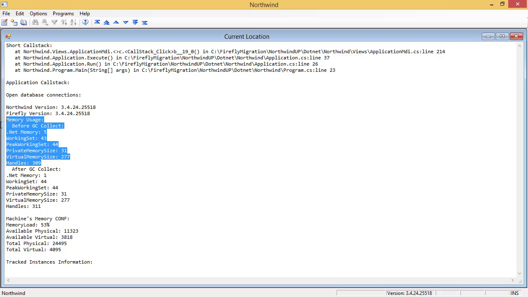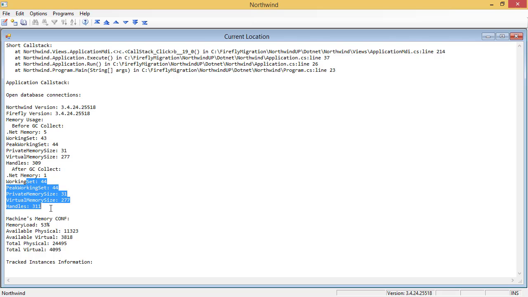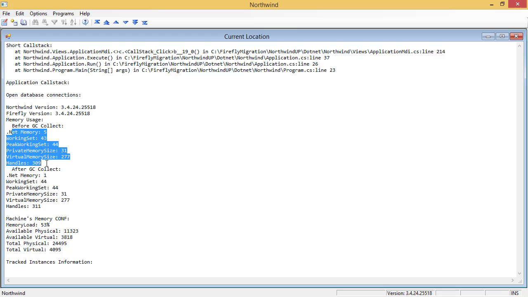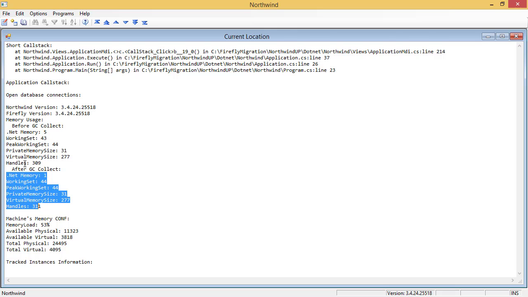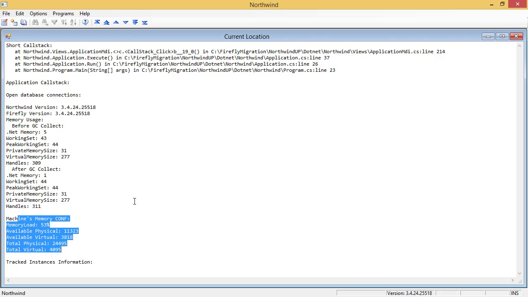All of this information is gathered and it may be helpful to system personnel when they're investigating a problem. After a garbage collector, the memory went down to 1, and here is again the respective effect on different parameters. So this gives you general information before and after the garbage collection. This section gives us information about the machine. It tells us what its name is, what its memory load is, how much physical memory, how much virtual memory available, and in total.